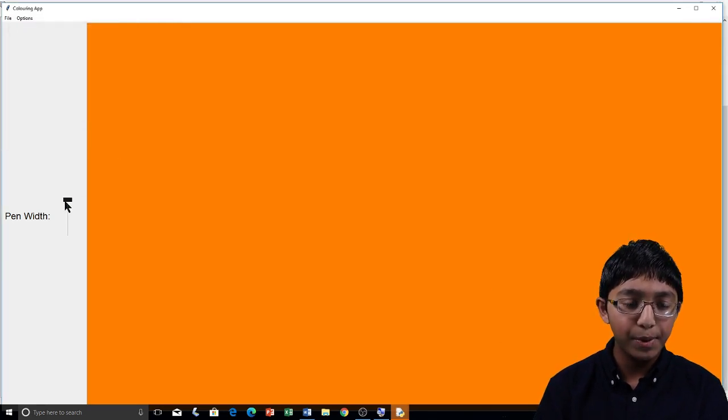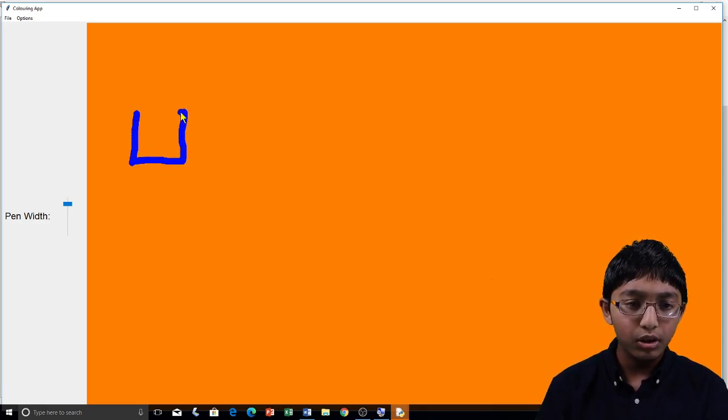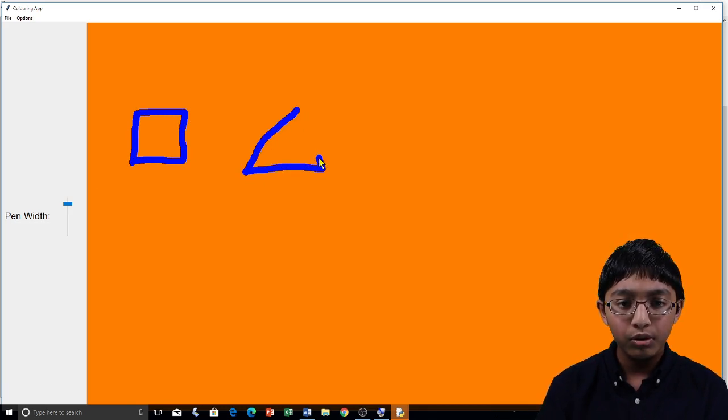I'm going to increase the pen size a little bit. I'm going to make a square. Then I'm going to make a triangle. And then I'm going to make a circle.